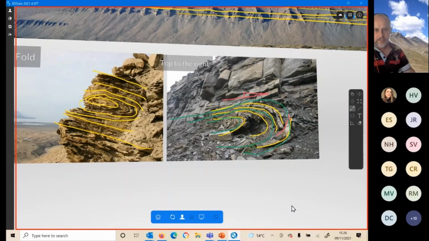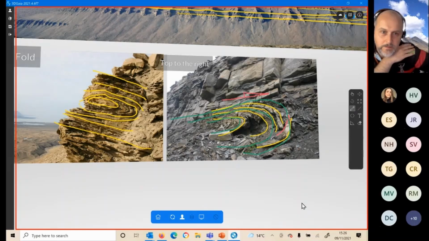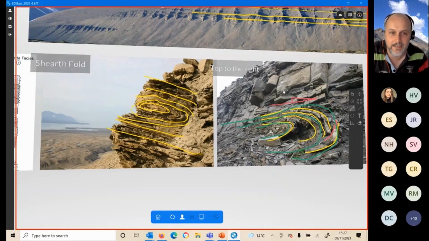I guess the photos are in two different orientations from the looks of things. So one's parallel to the face and the other one's perpendicular. The folding wraps around, so it's a top to the right sort of folding, and then in the left-hand one you can see the fold actually closes. Yes. So yeah, for me it reminded me of what we can call a sheath fold, I guess.